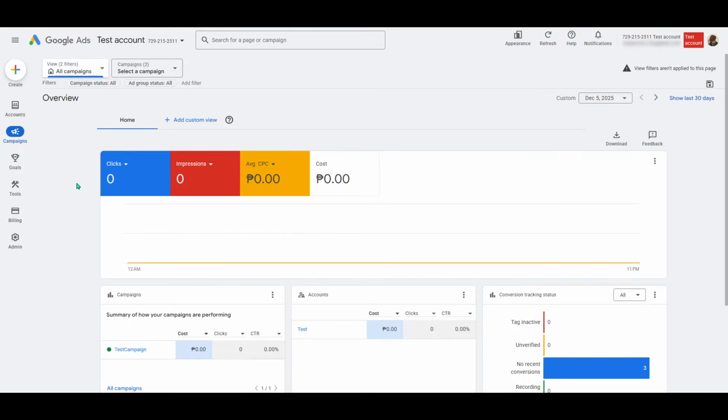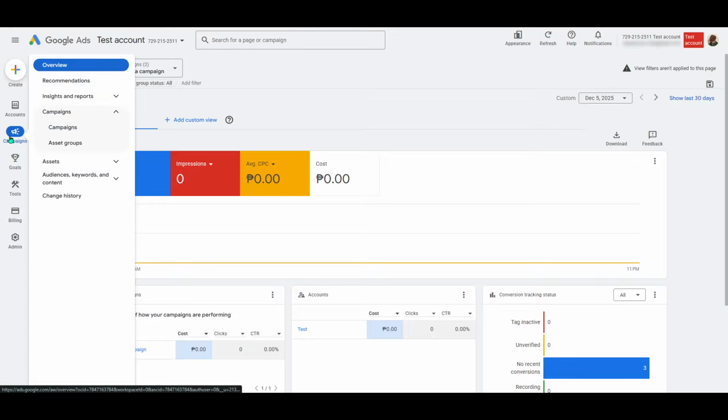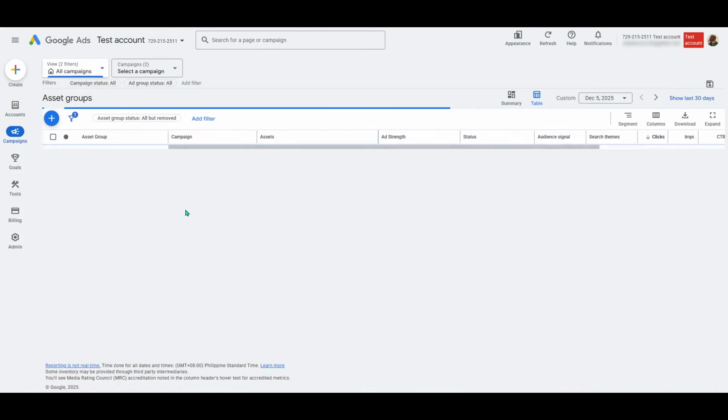First, sign into your Google Ads account and look to the left-hand side of the screen. Click on Campaigns on the left bar. This opens the main area where all of your campaigns live and gives you access to the creative settings tied to them. Next, expand the Campaigns section and select Asset Groups.